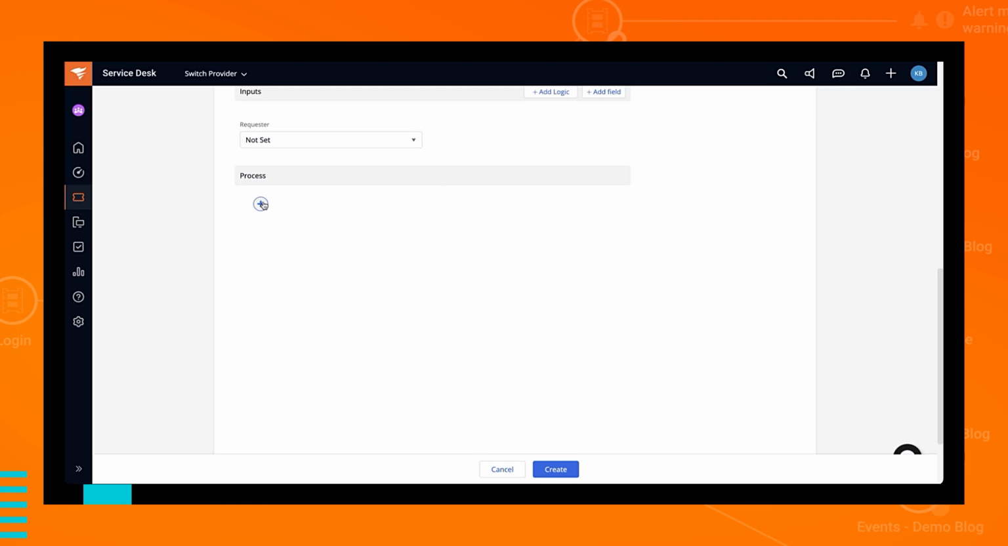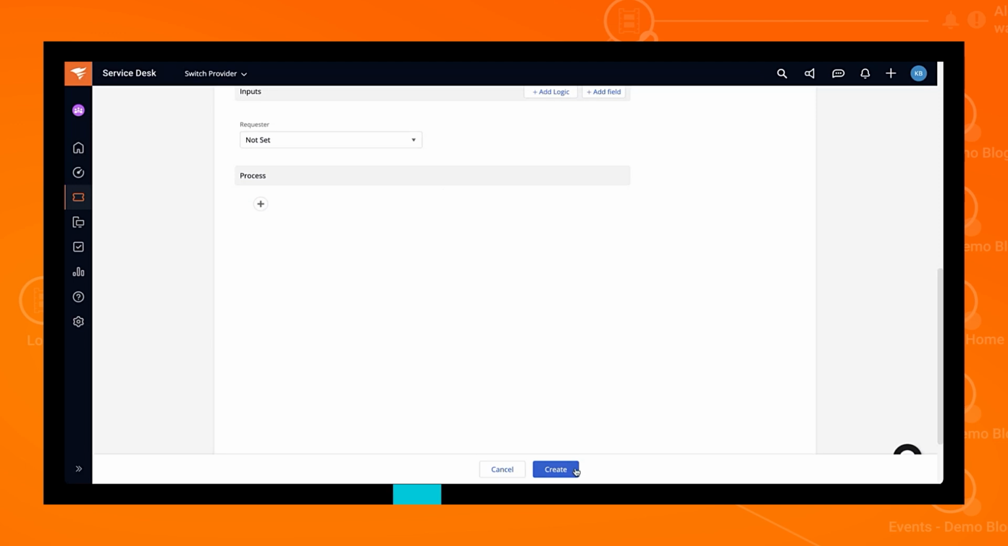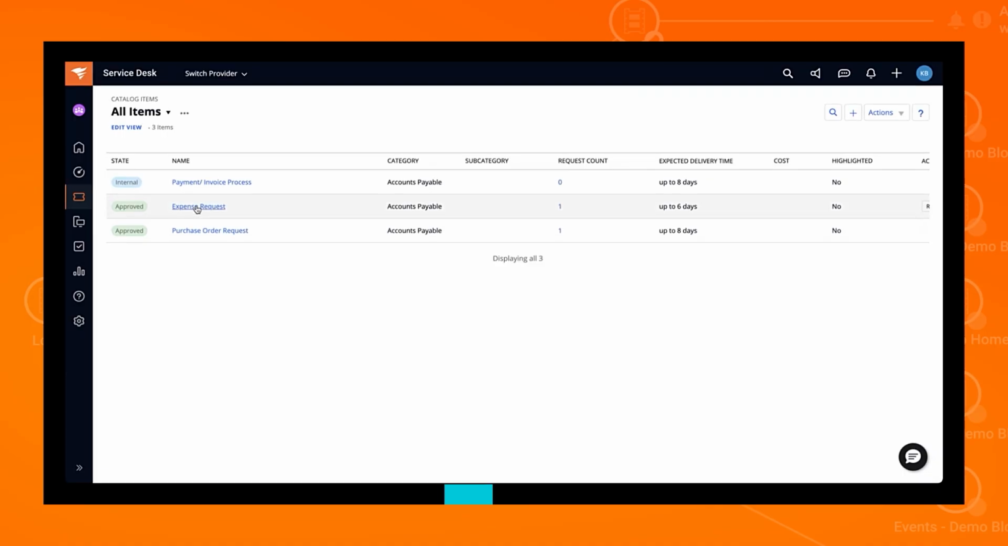During this process, I'm able to add a number of different kinds of process steps, whether it be tasks, group, so you have a group of items listed together, approvals, condition sets. So if certain input fields are answered in a particular way, you can have specific items or tasks, approvals, whatever happen. Process integrations, which we'll get to in just a minute, update record, and more. You even have the option to stop the process completely if approvals, for example, aren't met. To now add a process integration, I'll show you what that looks like.